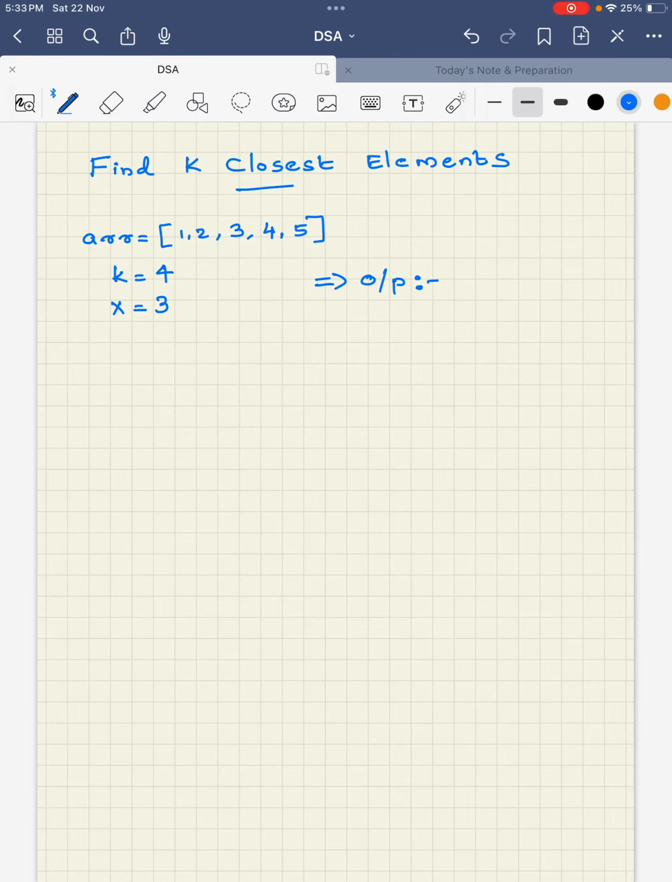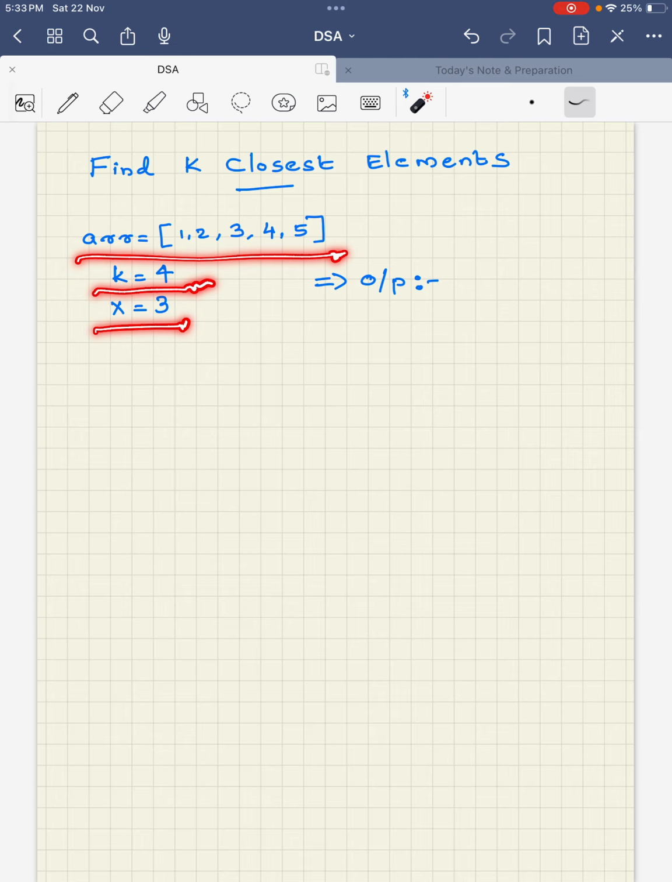Welcome everyone. So in this session we are going to discuss another DSA problem which is titled Find K Closest Elements. So let's try to understand the problem statement. You will be given an integer array, also an integer number k, and another integer number x, and what you are supposed to do is that x is our target.